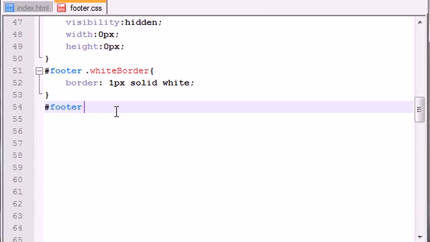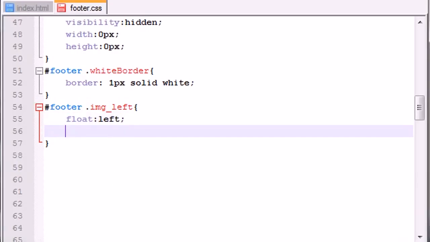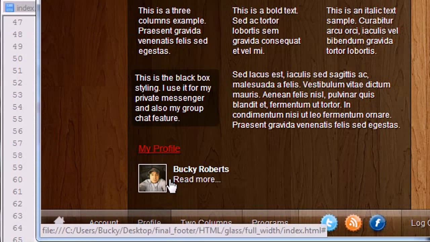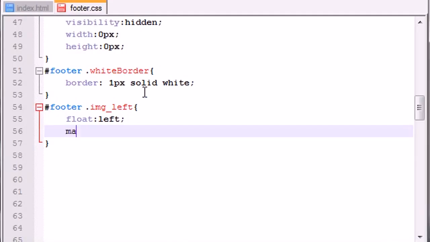Footer, whenever an image has the class image left, first the part that you guys could probably guess, float left. Now in addition to that, what I like to do is I actually like to add a margin to the right hand side only. And as you can see, if I don't do this, then this text, Bucky Roberts and read more, which is actually a link to my profile, it would be butted up right against the image. So let's go ahead and add margin right of, let's say, 10 pixels.